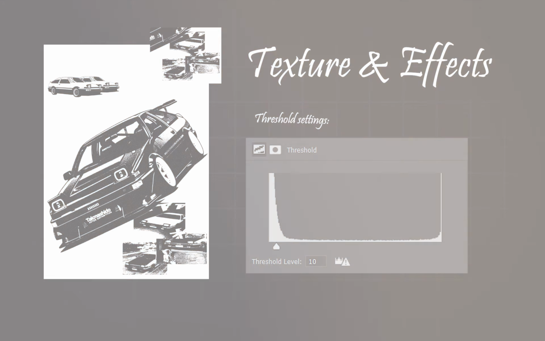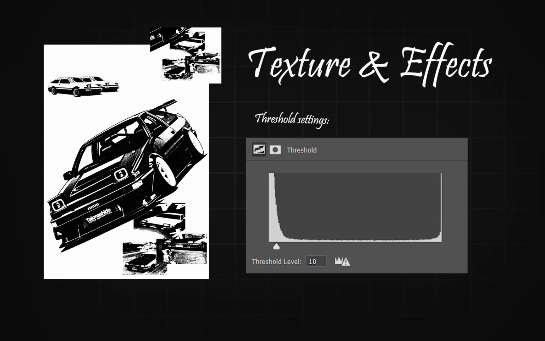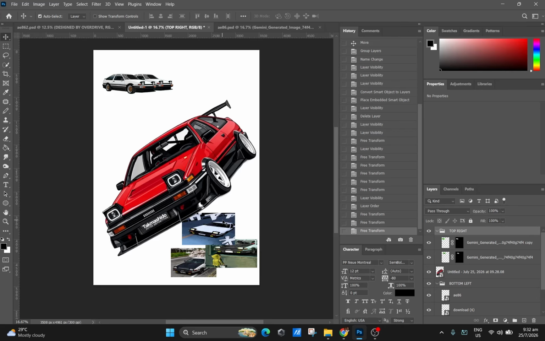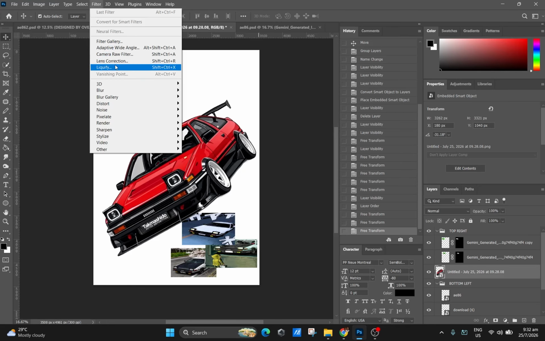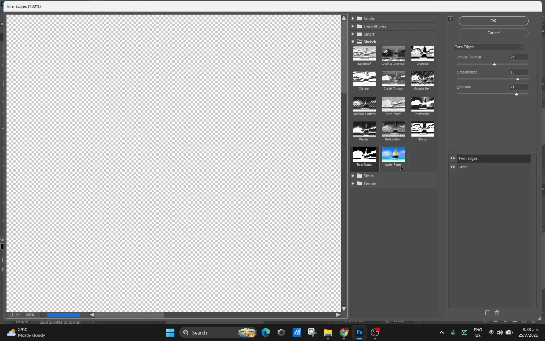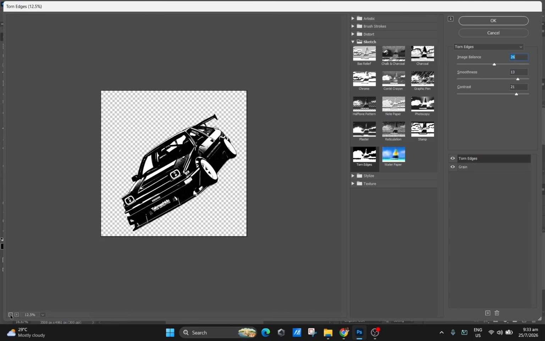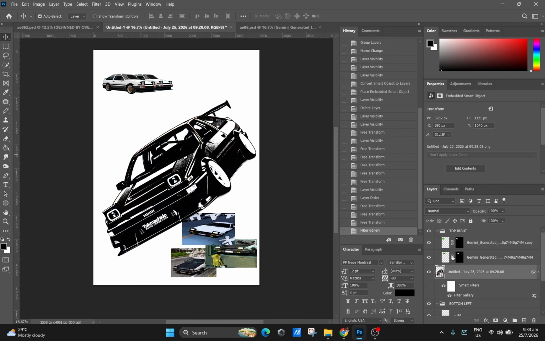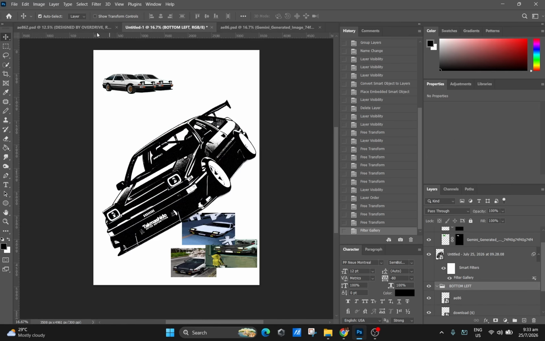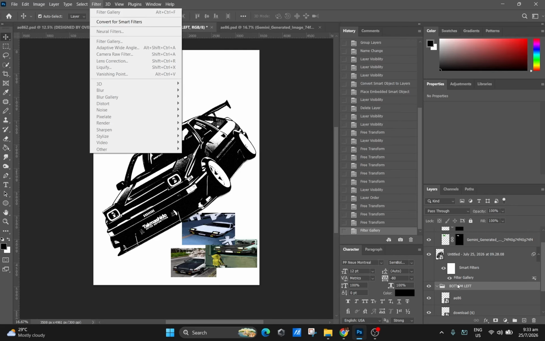Step 2. Textures and effects. This step is the secret sauce, so watch carefully. Merge all the separate layers for your top left and bottom right corners. Next, select your hero image, go up to the Window tab, click Filters, and open the Filter Gallery. These exact settings are critical for this specific JDM aesthetic. Go to the Sketches tab, choose Torn Edges, and dial your image balance, smoothness, and contrast to 26, 13, and 21. After that, add some grain to your own preference. Now, go ahead and apply this to all your other elements as well.